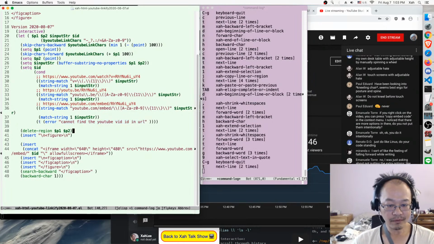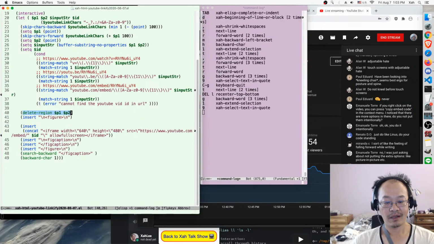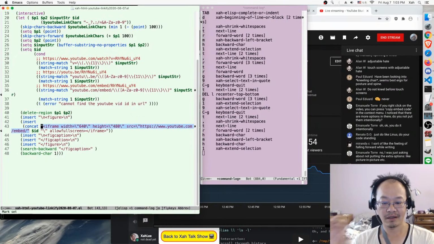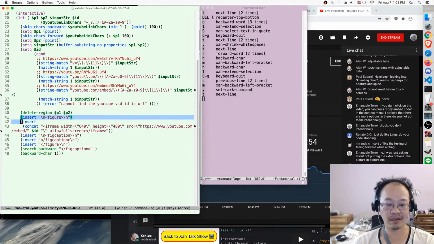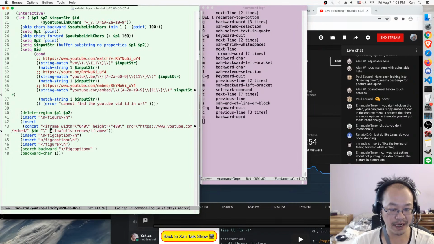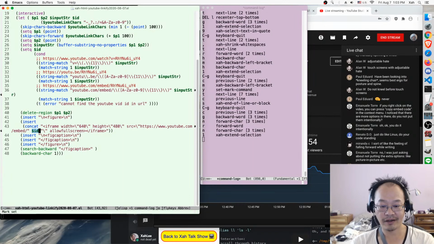Once you get the ID of the URL of the YouTube video, then you delete the region. Then you start to insert your iframe here. I think that's it, that's what we want to do. This part is easy to understand. You just insert a bunch of things, and the ID is right here, the YouTube video ID.